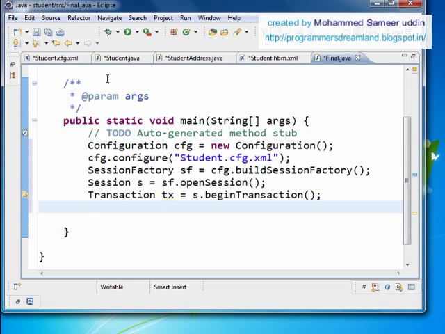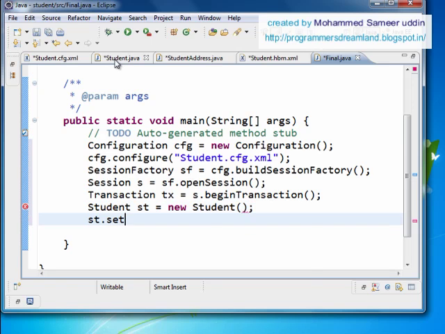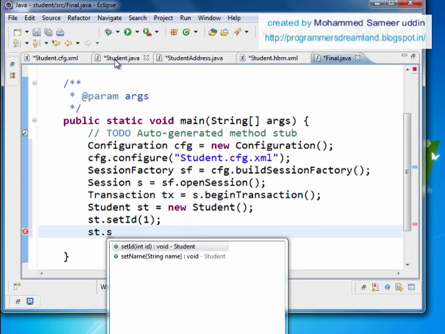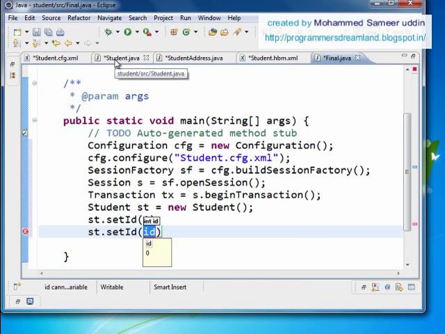So let's create, what do I say, student object first, and insert some data into student. The student st equals new student. Alright, and then you have st.setId. Set id and set it to 1, and let's set st.setId equals to 2. Alright, sorry, setName.